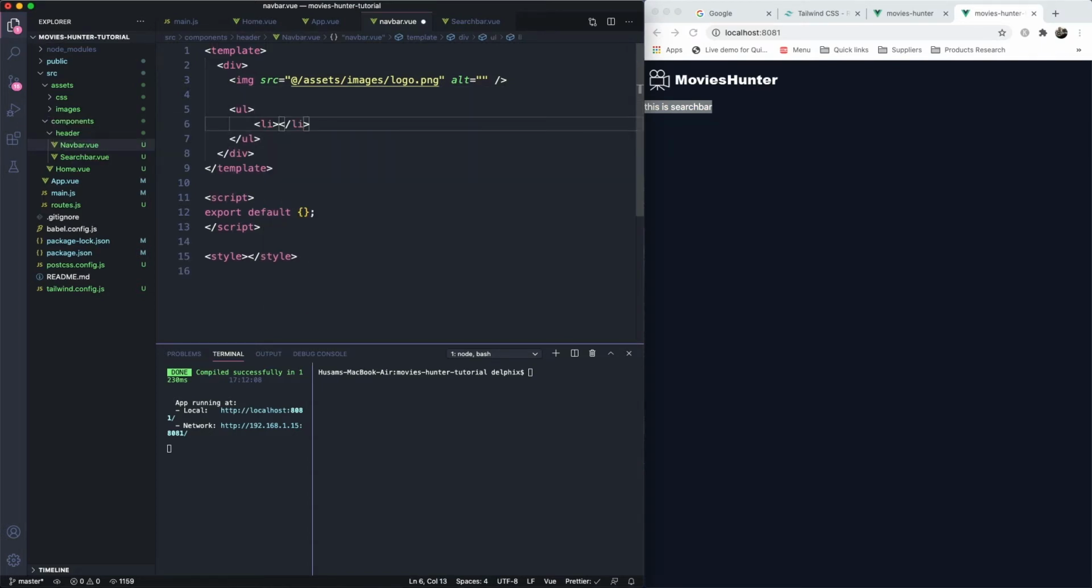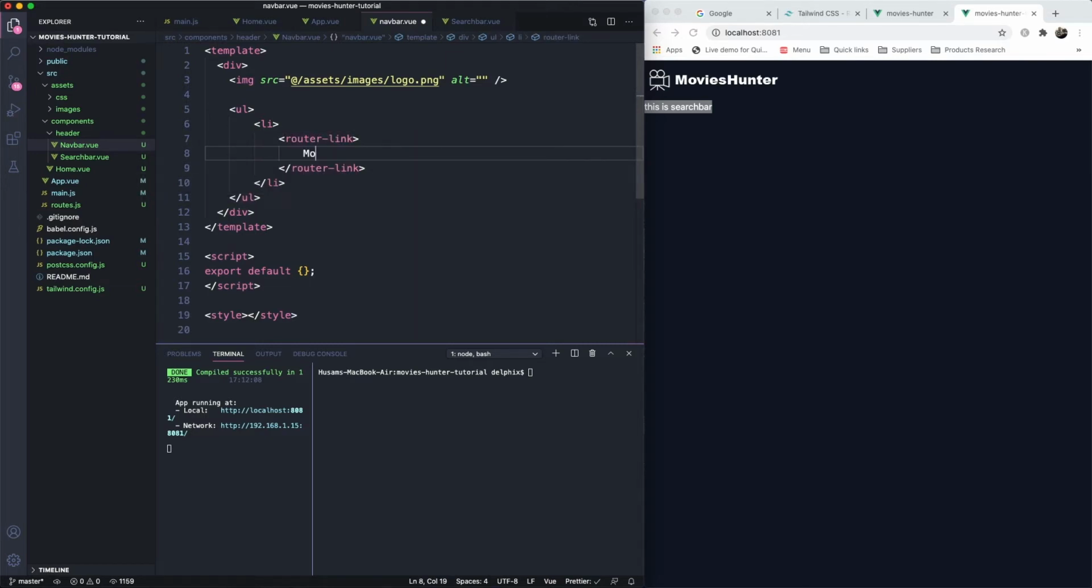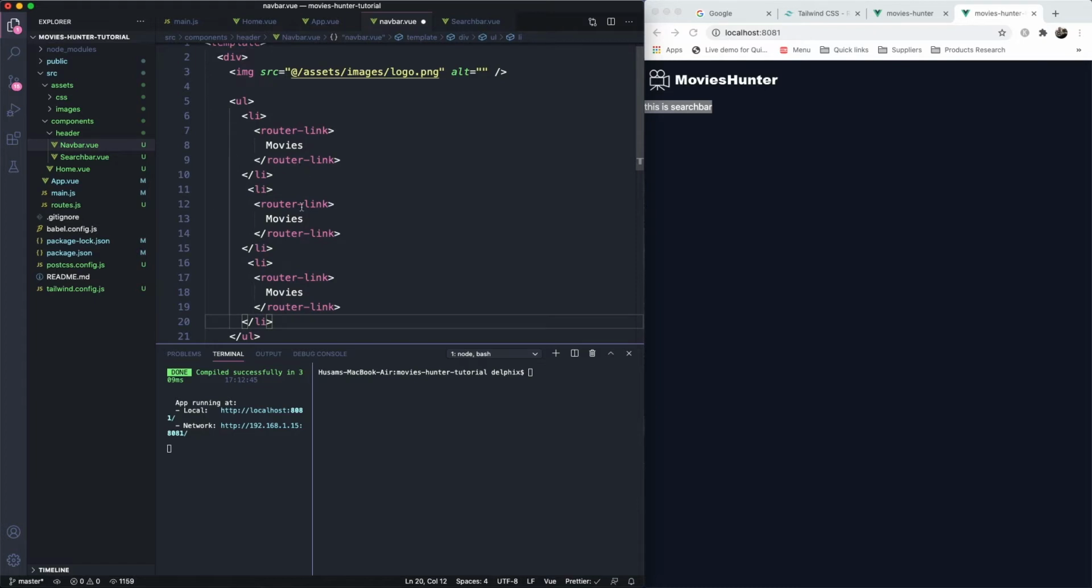UL, LI. So what we have, movies. Also we have router link. Not going to forget about router link, which will be here, movies. We have installed this in the beginning, in the first lesson. So if you're not sure how this came, you can go ahead and review the last lesson. I will copy and paste this one more time. I will call this actors, and I will call this profile. Alright, so let's make a route here to movies.